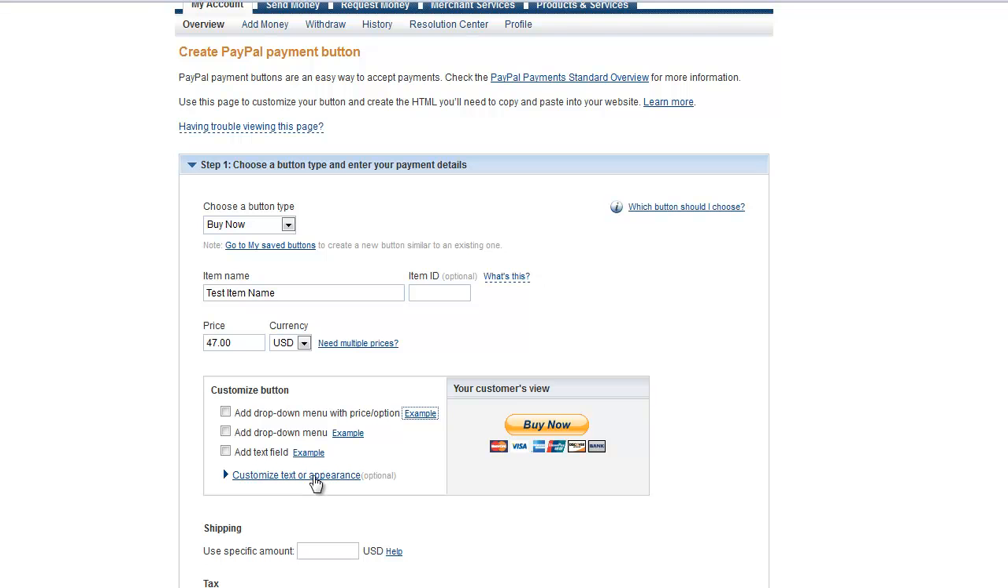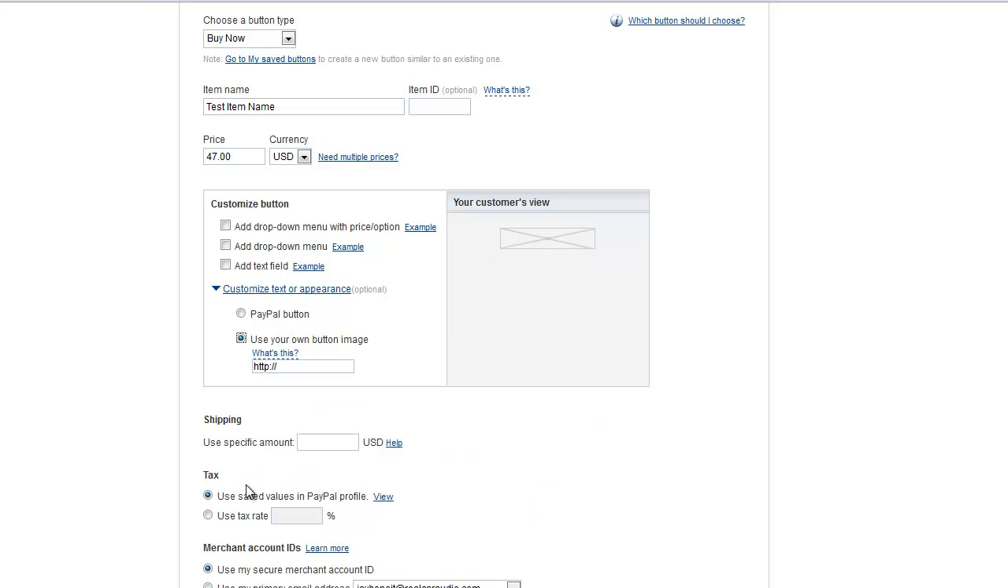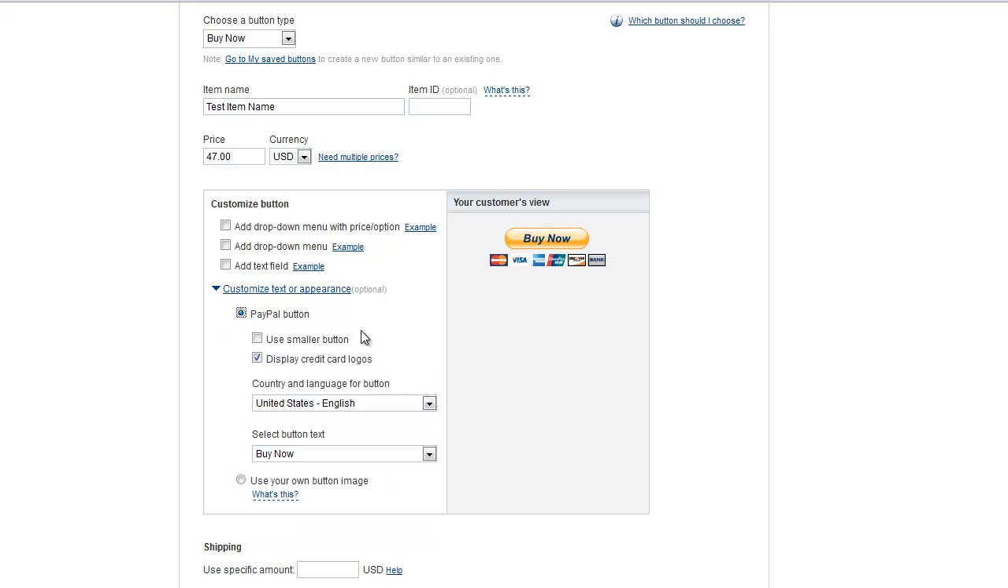Now if you wanted to use your own button, let's say you found something on the internet that looks cool and you saved it and you have that image located on your website, you can actually go here, customize text or appearance. You can click here, and then you can say, hey, use your own button image, and type in the link to where your button image is at. Okay, or you have the PayPal default button. You can tell it if you want to have the credit card logos below it or not. The smaller button option. All different types of features. Do you want to say buy now or pay now?